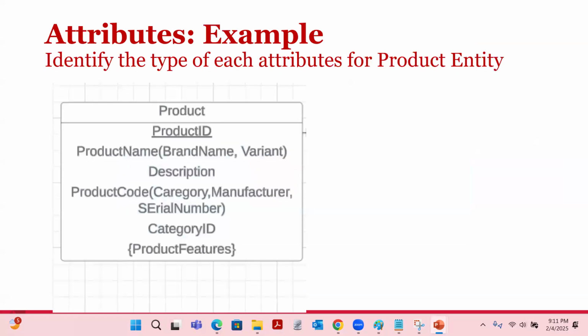Let's try to identify the type of each attribute for this product entity. Look at this example for a minute, and please pause the video and I'll explain the answers later. All right, so for this product entity, product ID is a simple attribute, right?